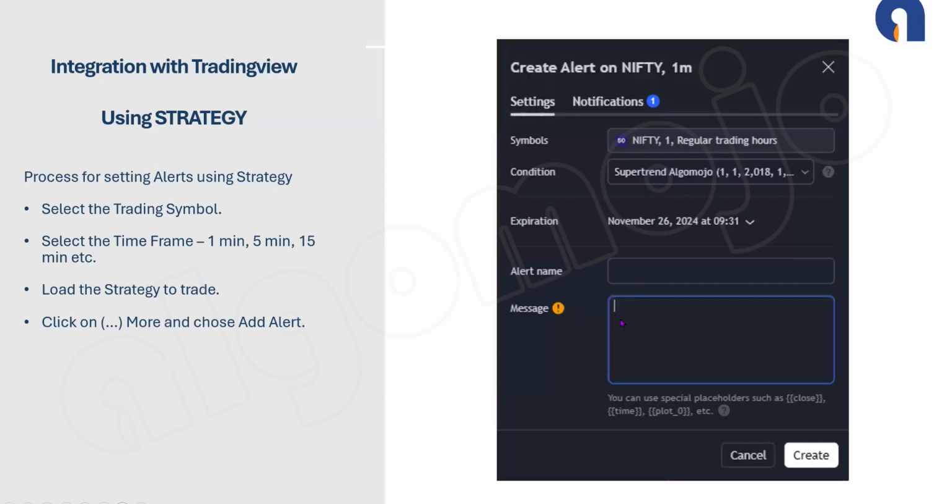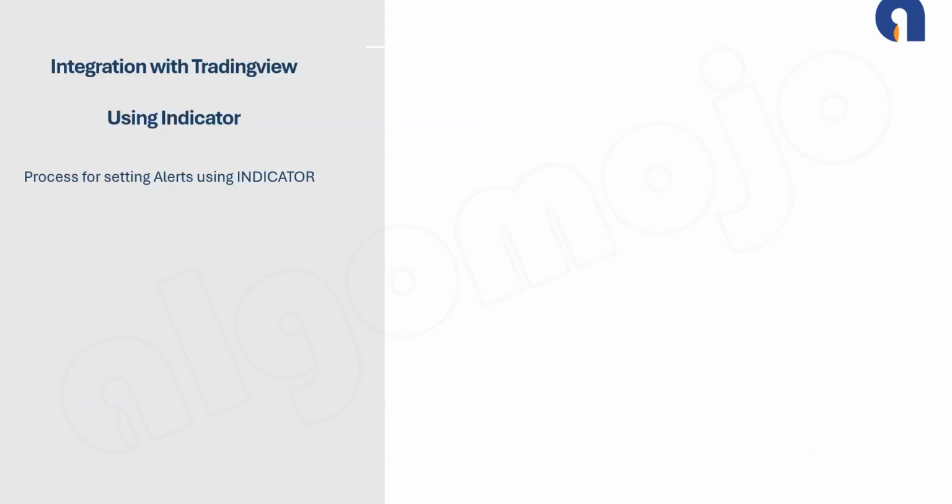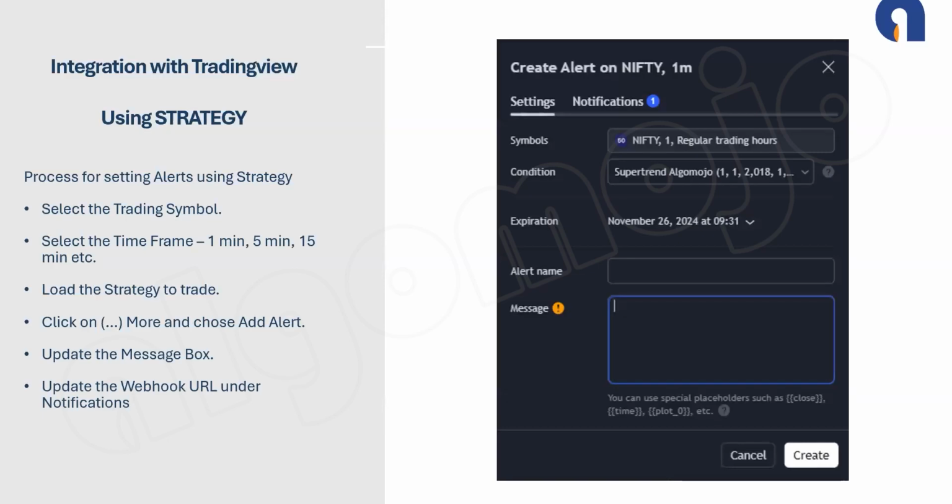Message content is something which needs to be updated. That will be provided by Algomojo. It's a simple copy paste you need to do. Take it from Algomojo and paste it here in this message box. And in the notification box, you will need to place the webhook URL. Yeah, under the notification tab, you will need to place the webhook URL. So we will look at that as a practical example also when we are doing the automation.